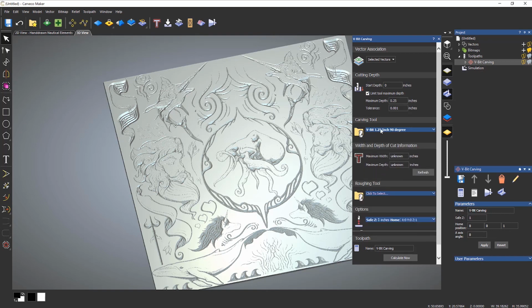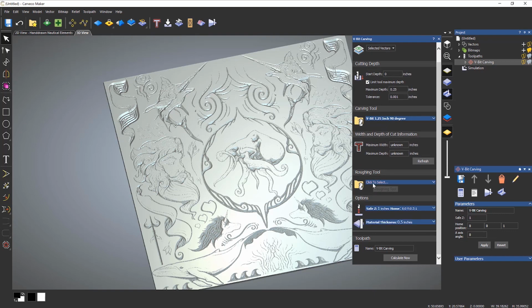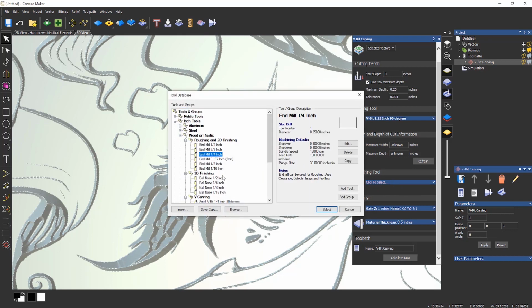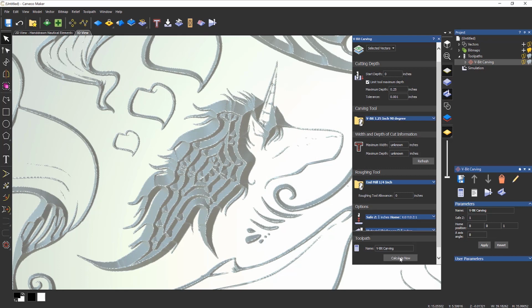So what we're going to do is add a roughing tool to this. What this will do is all of this area, let's say on the main here, will be machined using the roughing tool, and then it will just go around the edge to do the V-bit carving. Save you quite a lot of time, and it will look better. So if I go to roughing tool, let's use, let's say, a 1/4 inch end mill. Click select and select calculate now.